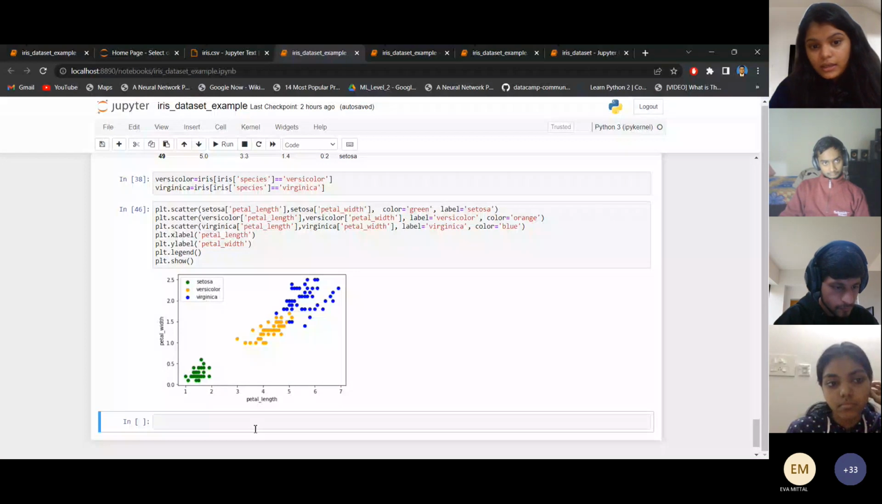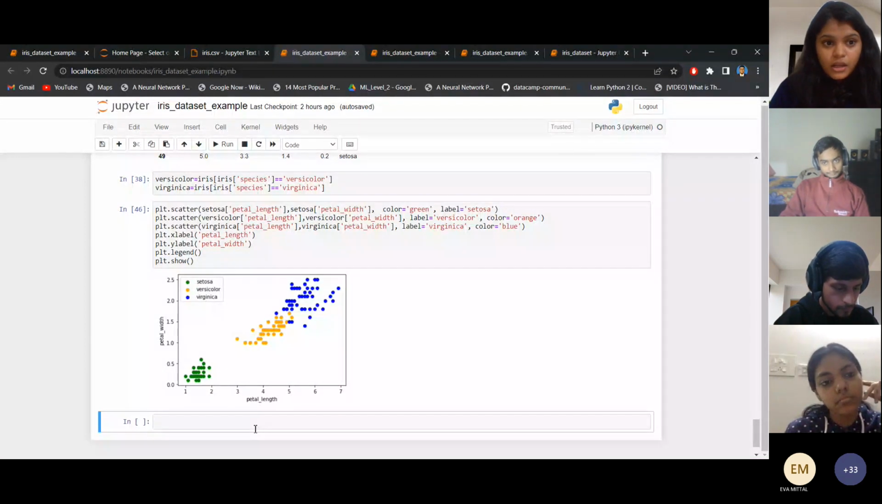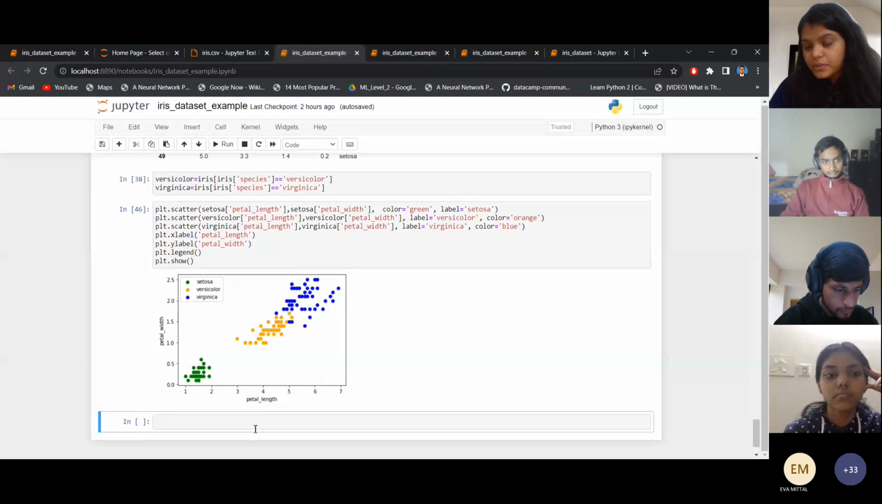Or you can do another thing. There is a package called Cursor. It's like two-line code. You just have to import the Cursor package, and then you give the argument hover equals true, and the hovering will be shown in the graph. I can put the link in the chat box if you want to explore that.